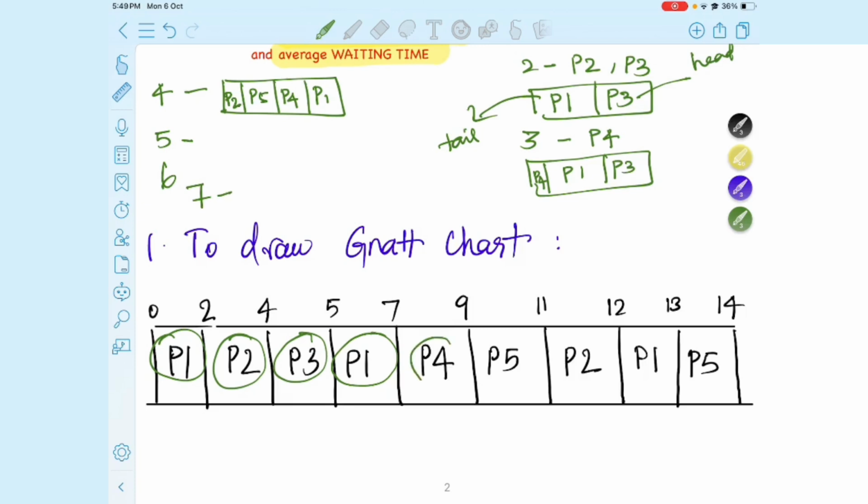P4 takes the CPU because P1 can run up to 2 quantums and then P1 is again preempted. So the ready queue will look like P5, P2 and P1, since P4 already got the CPU. Then let's move on to timeline 8.